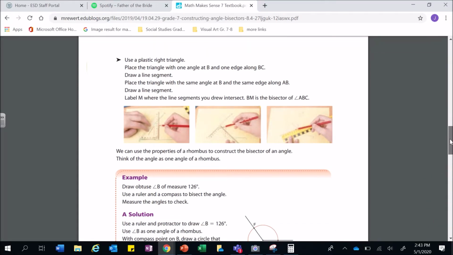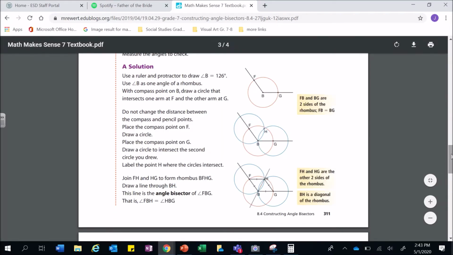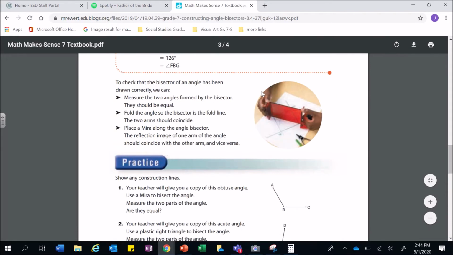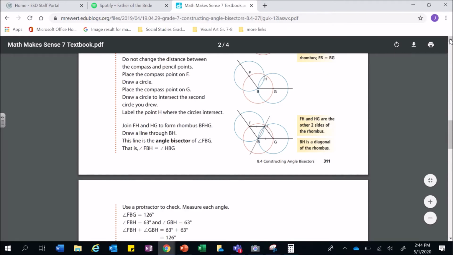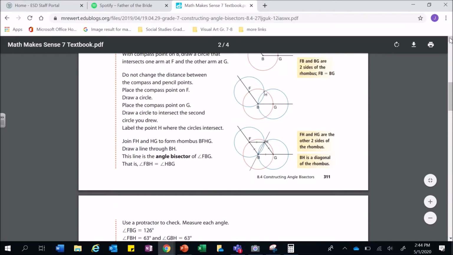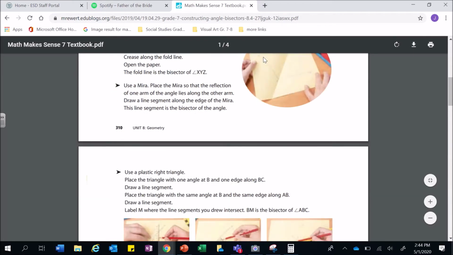Let's look at the next example. You can also do this using circles. And this one says you draw your angle, your angle and then a random angle. And you're going to draw a circle of a given radius at B.